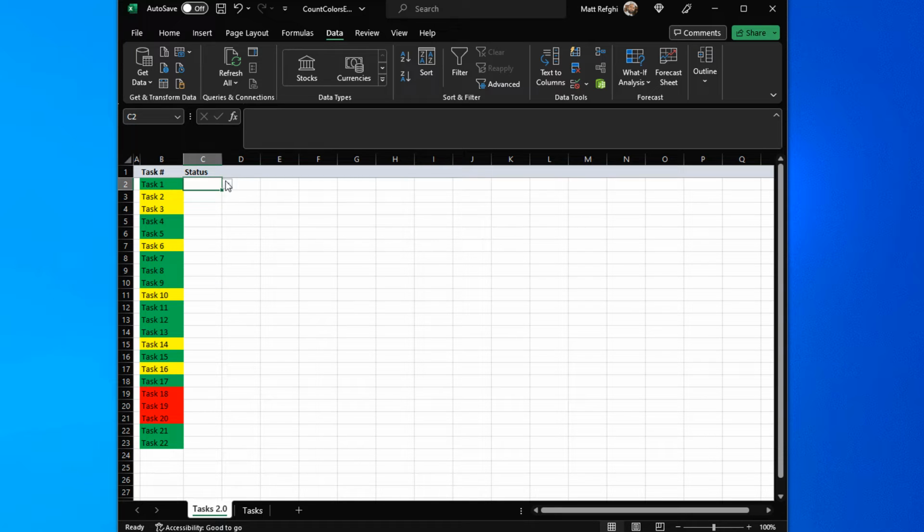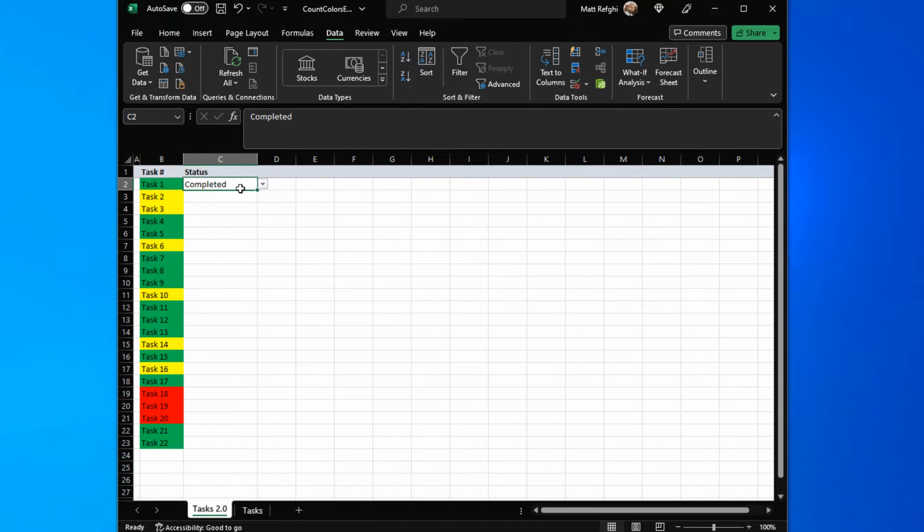So, green coincides with what? Completed, right? Let me expand this a little bit. Okay, and yellow coincides with what? In progress. That's great, but what about the color? Should the color still be here? No, I would move it here, personally.